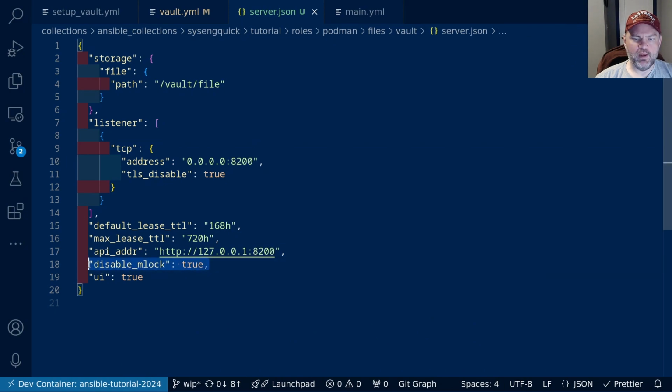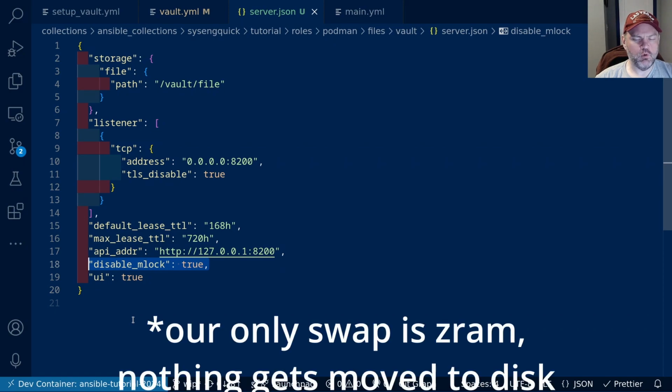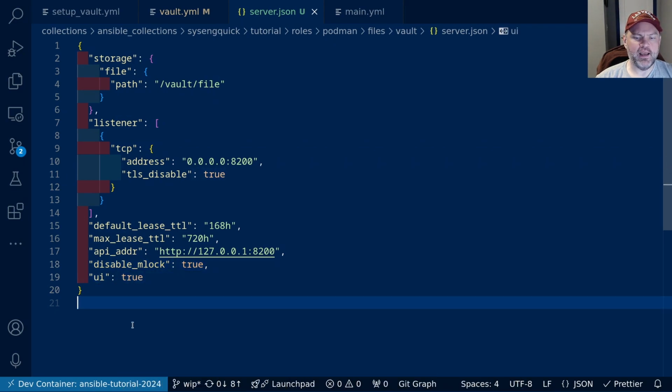We are disabling mlock. We have to do this with rootless Podman because we can't give mlock capabilities with rootless Podman. And I'd like to keep it rootless, and for what we're doing, it shouldn't matter. But we could run this as root on Podman, and it would be fine to add the capabilities. And we'll go ahead and enable the UI as well. So let's see if this works.